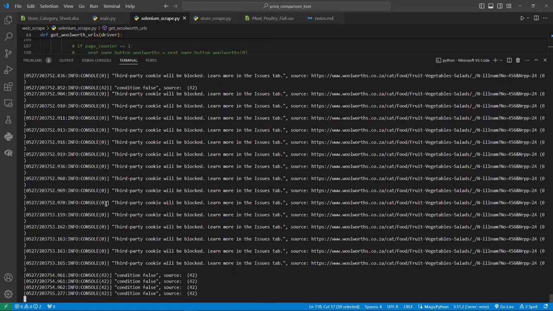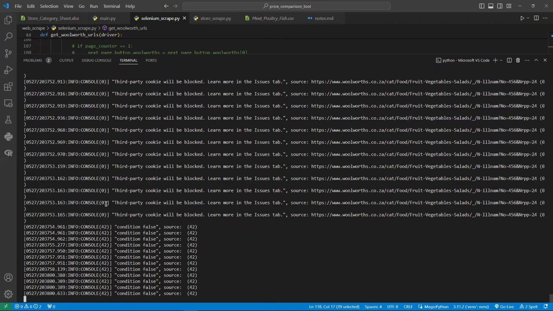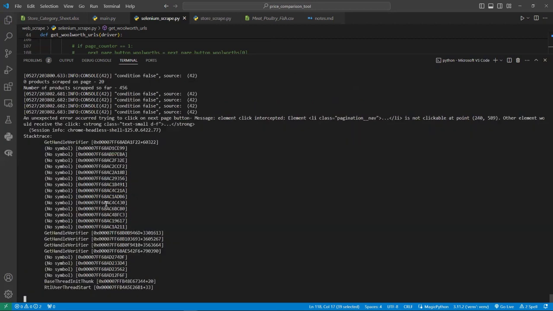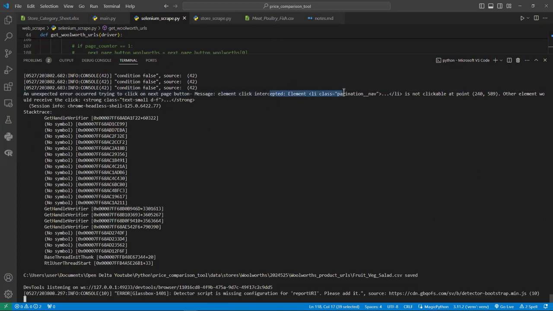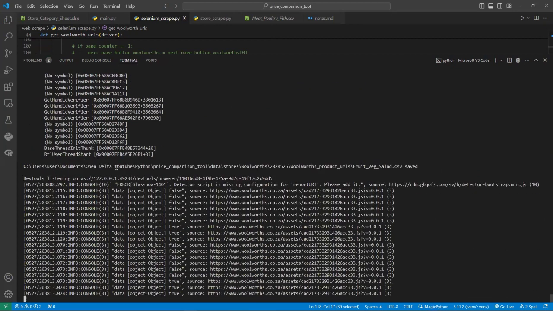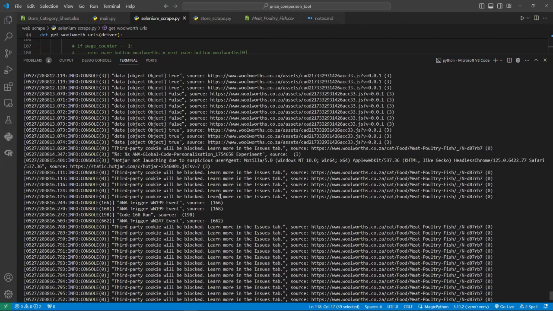And I'm also thinking, we set a default number of 500, right? What happens if there aren't 500 products on this page and we never get through to that point? We should have an if check. Okay, then we have an error there, right? There's an error, and great. So we couldn't find the element there, right? And then it saved what we had. So what did we get? We got about 456, and then it's moved on to the next category.